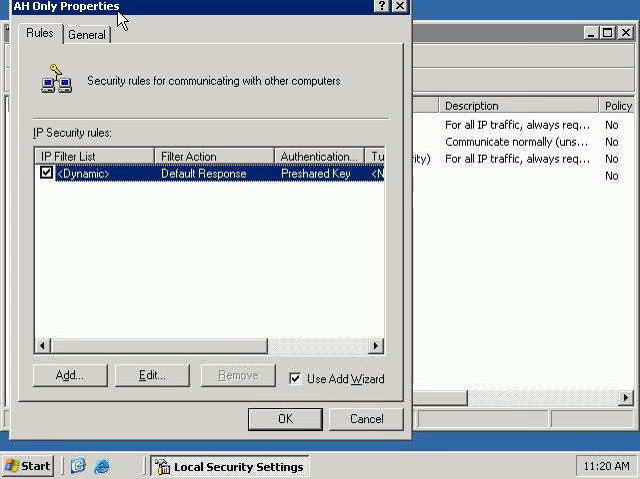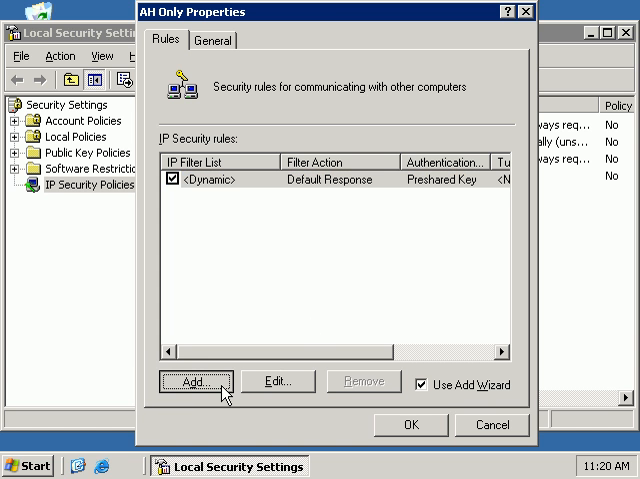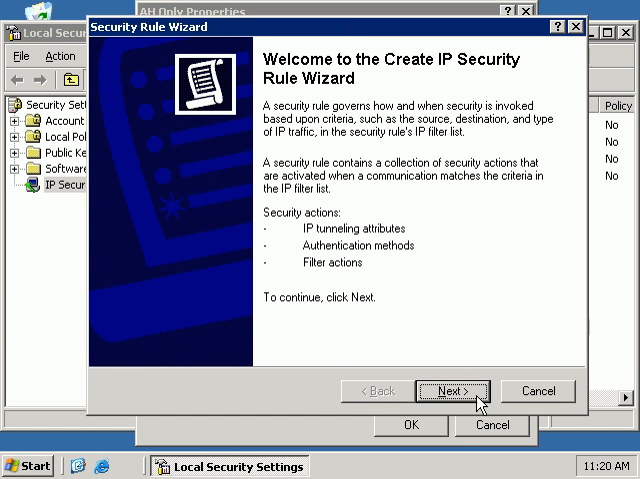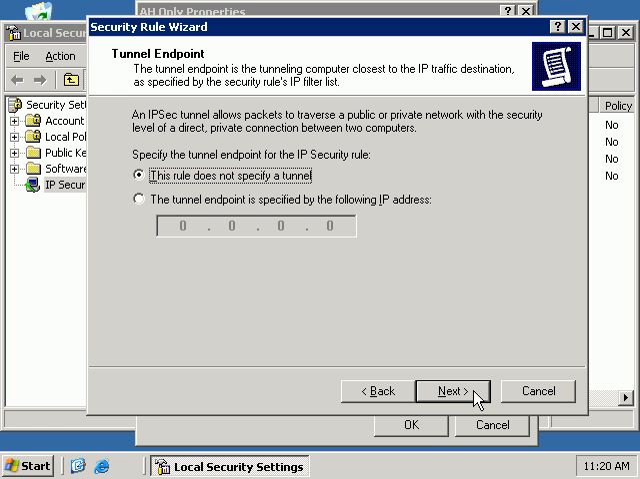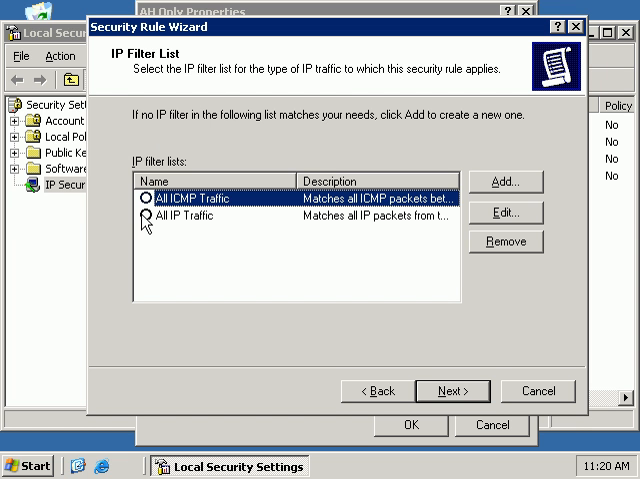So for our AH policy, we have really no rule. It's called the default response rule. We're going to go ahead and add a rule for all IP traffic. We get another wizard here. And you'll notice in this wizard we'll end up with the 5 tabs worth of choices. So we'll do end-to-end IPsec for all network connections, for all IP traffic.